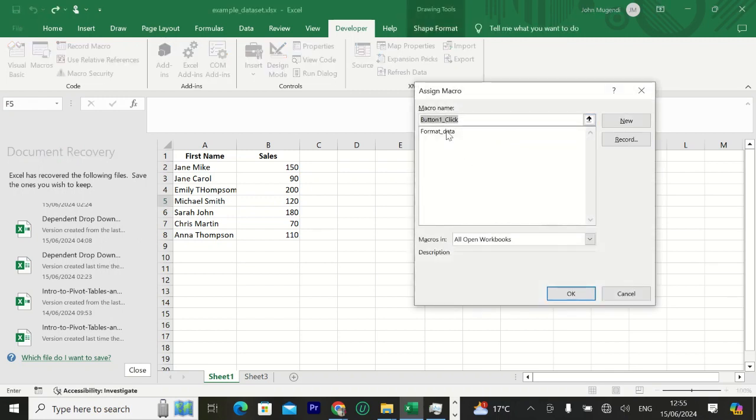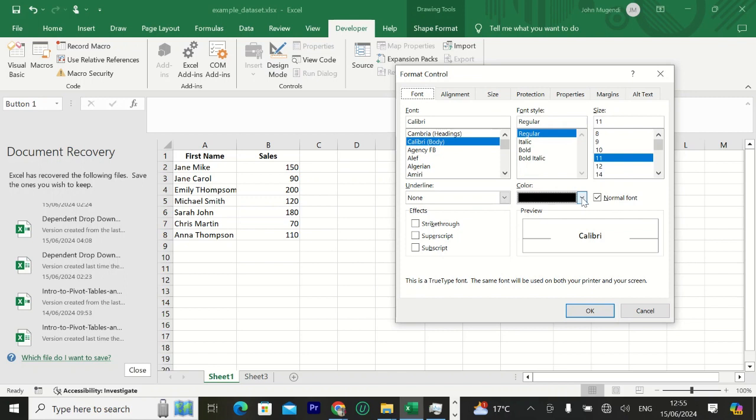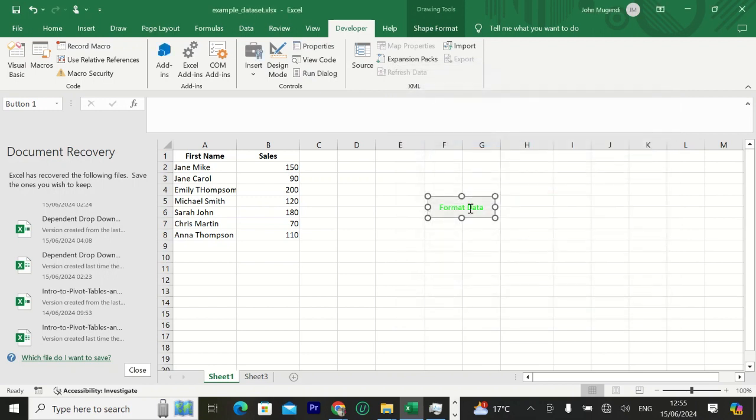All right. Then I want us to apply this format data macro as the action to be done. Then after that, I'll click OK. You have the option to rename, which maybe you can call it Format Data. Then after that, you can click OK. Remember, with this, you can edit the text. You can assign a macro. You can Format Control, where you change the colors and everything. As you can see, this is where you change everything of how you want it to look like.